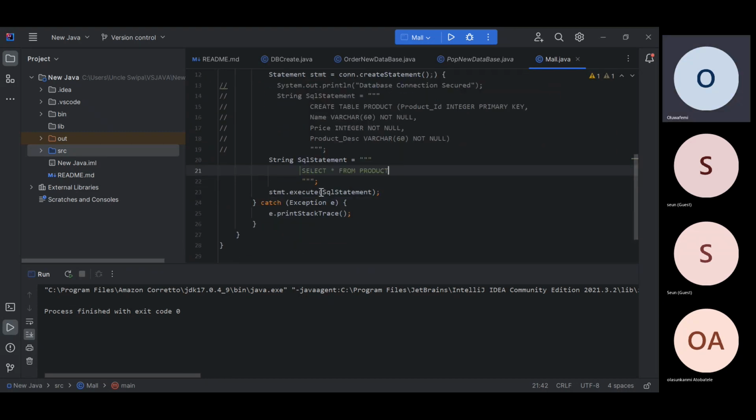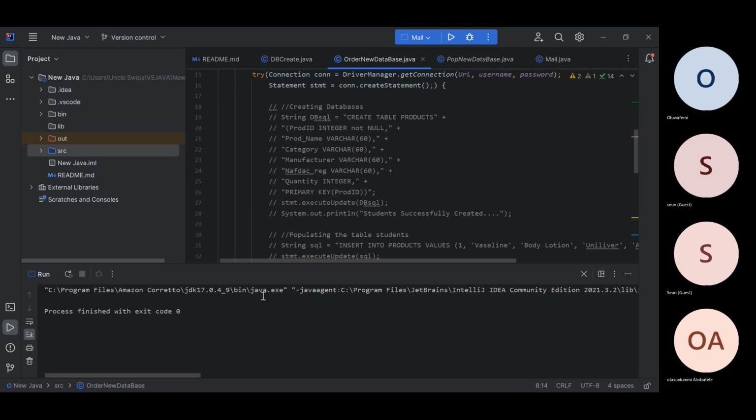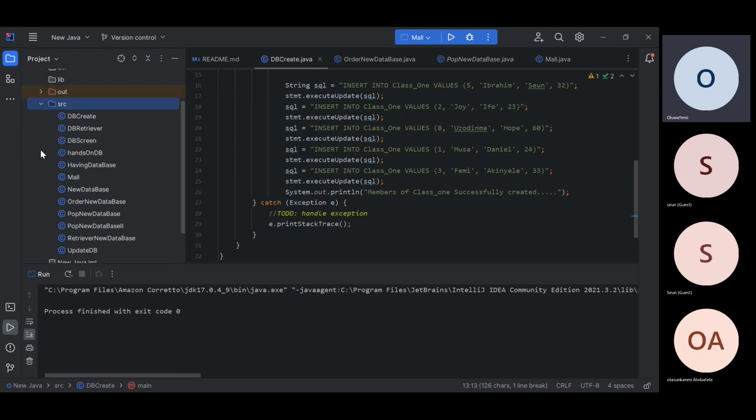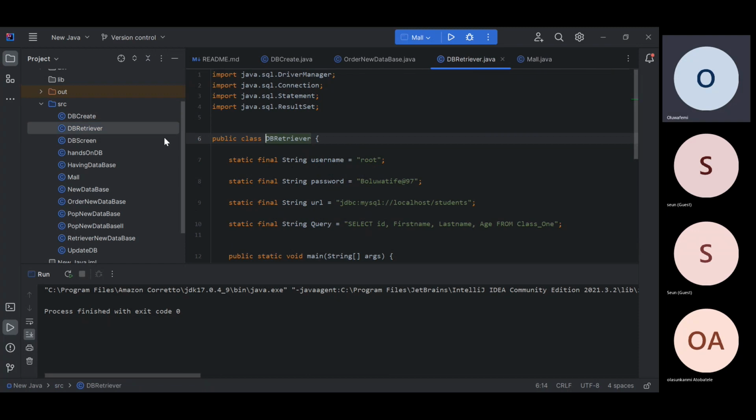That's not what I'm trying to do. No, no. Oh, yeah.